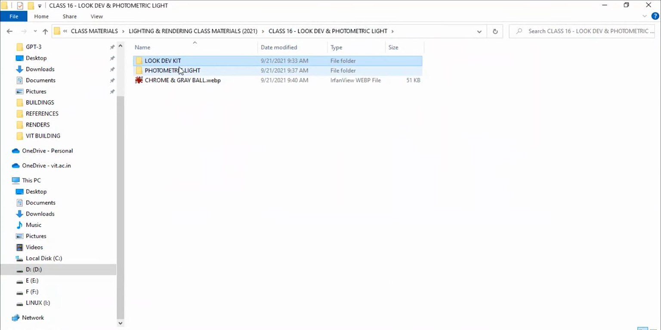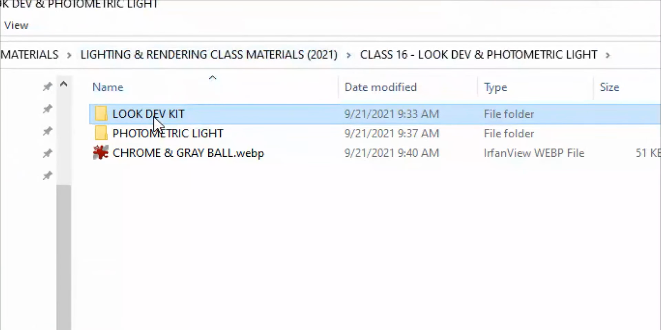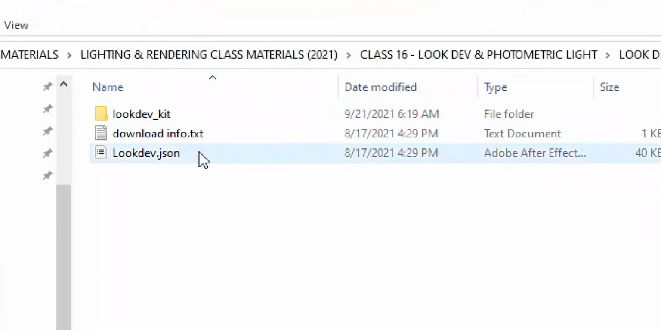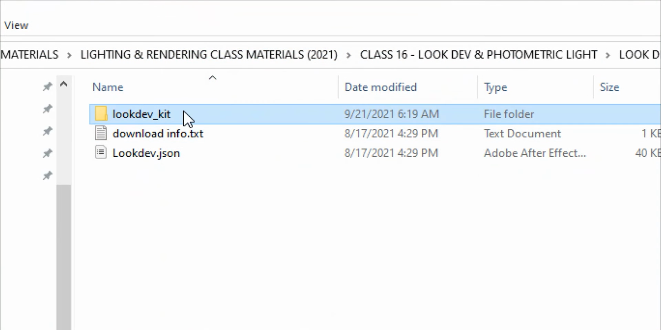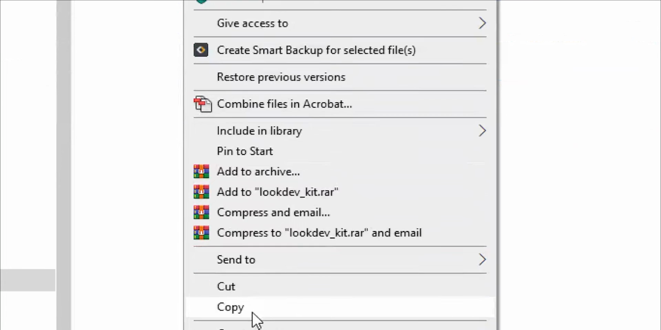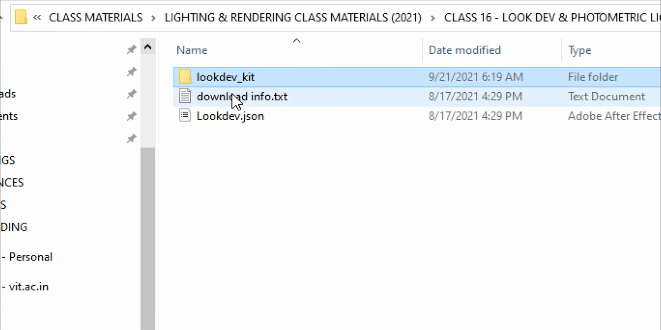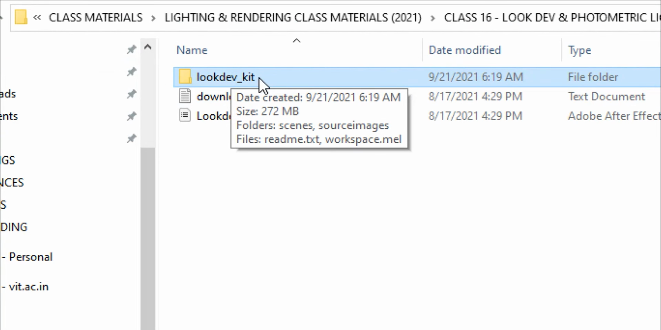Yes, please look at this. This is the folder that you might have got. I mean, when you extract, you would get the folder like this, right? Did you? Okay. Now all you have to do is just copy this one. Copy it. Now this folder is entirely copied. Look dev kit folder is copied. It has to be look dev underscore kit.